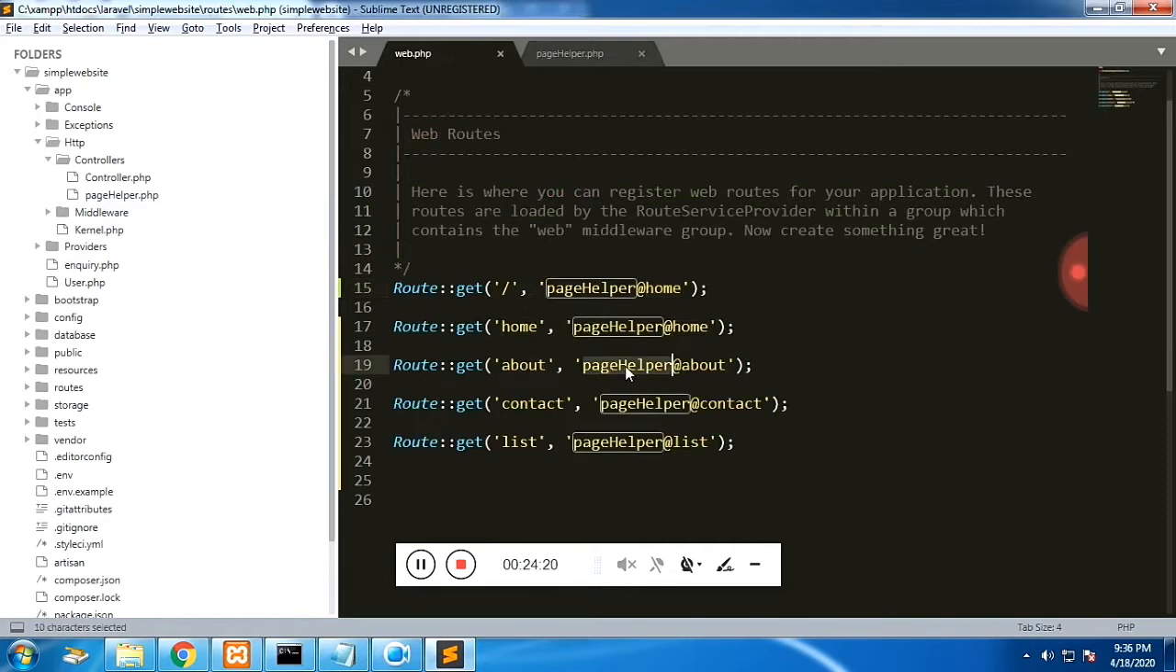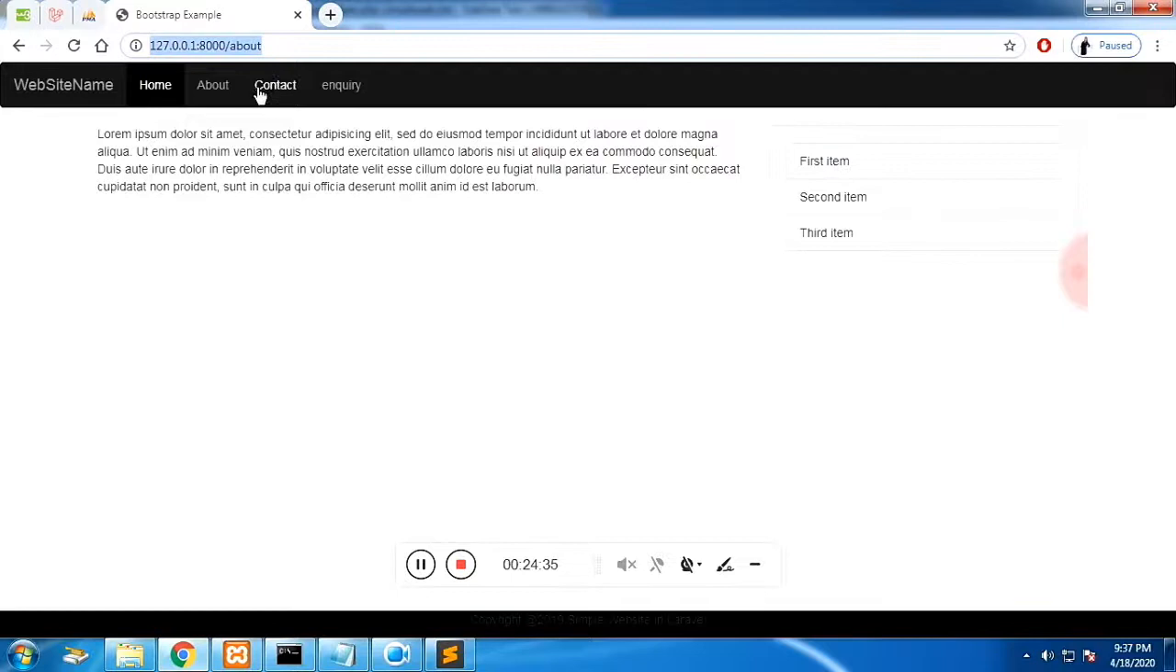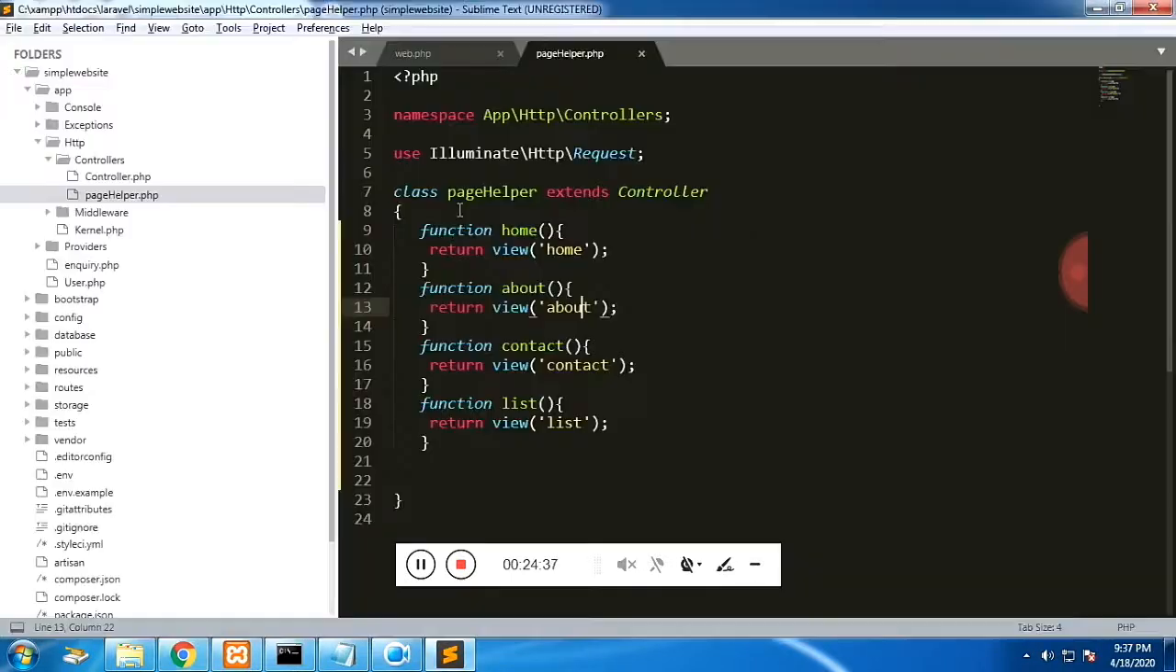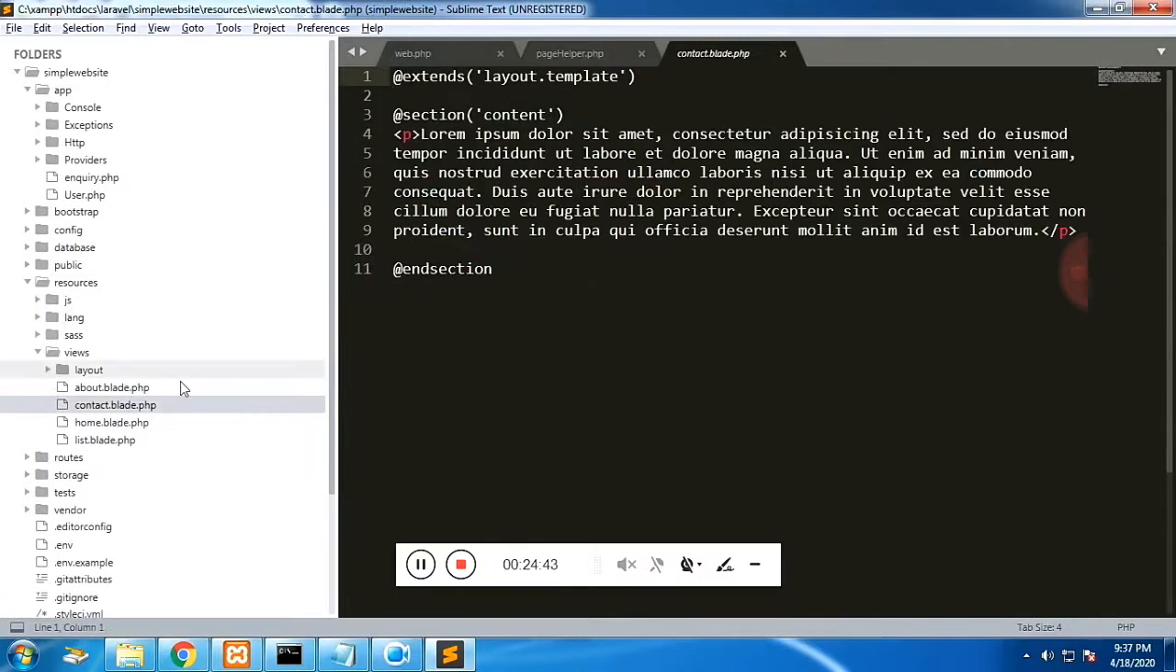Fine, this is the URL. Get into the page helper. Page helper, you can see this is inside HTTP, and it will load the function about, and this about will load the view. View is simply a folder, and inside the folder we have a file called about.blade.php, and it will load. Where it is, let me show you the page as well.